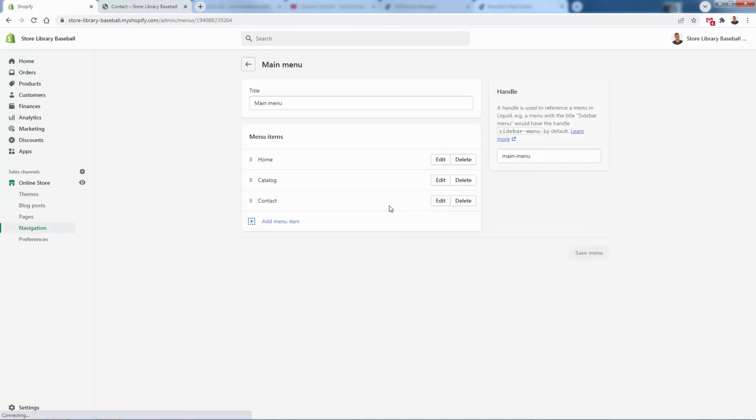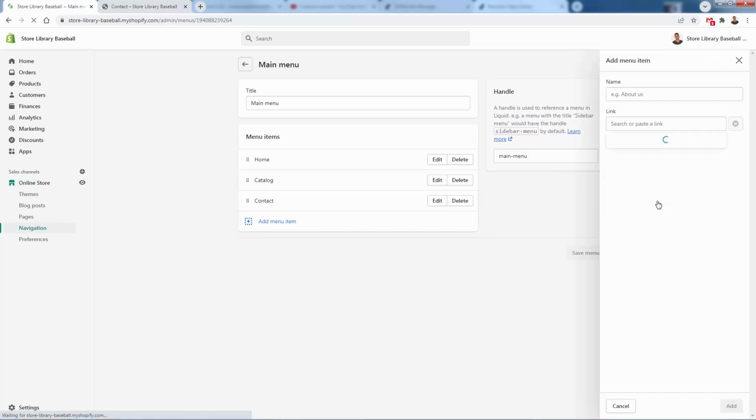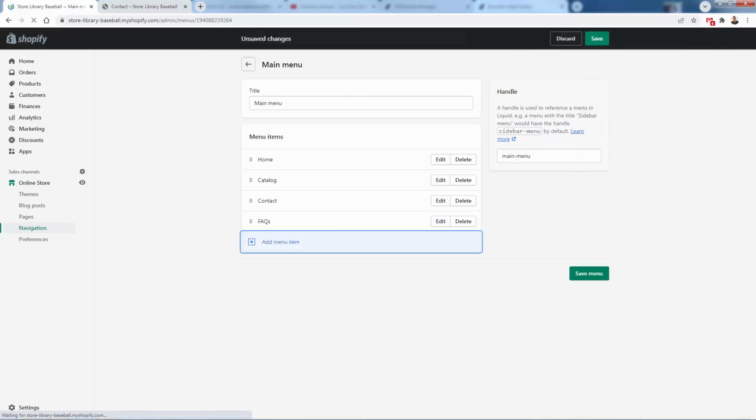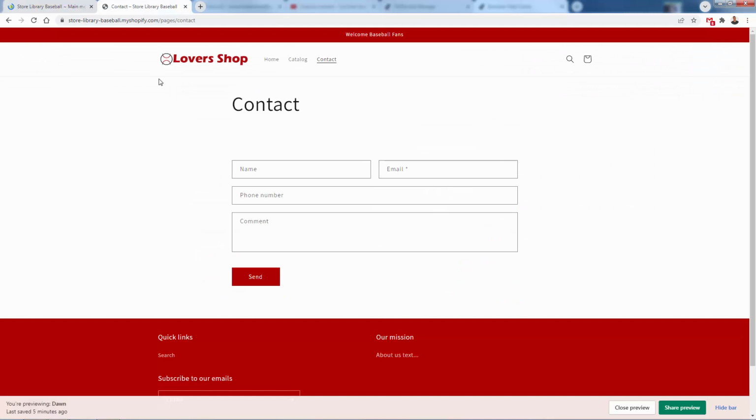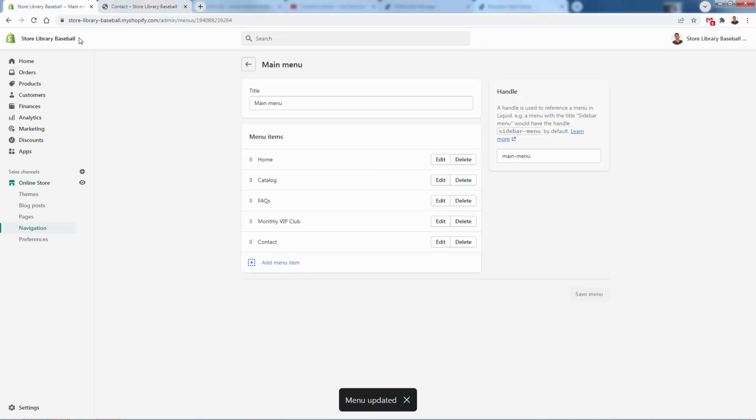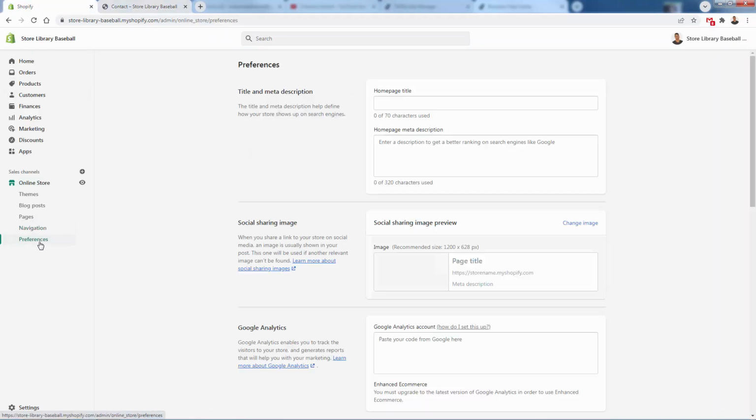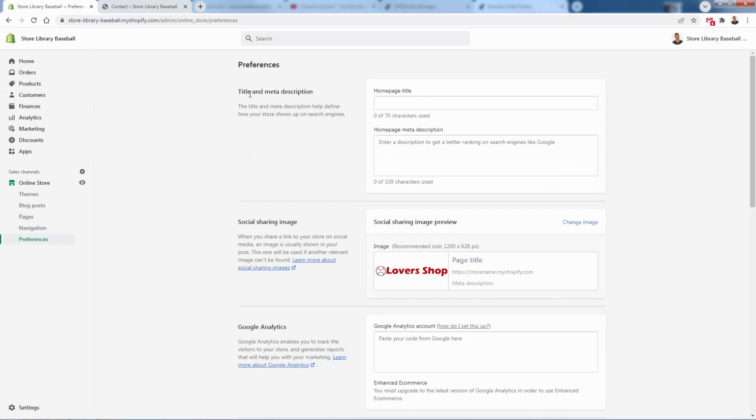But we're going to come into main menu, and now we want to go ahead and add those new pages. So here we go, add menu item, pages, and then we'll go ahead and add these pages. I did a little rearranging, put contact last, and when we update this over here, we'll see our navigation. Next thing that we want to do, come over to preferences. We want to set our title and meta description.